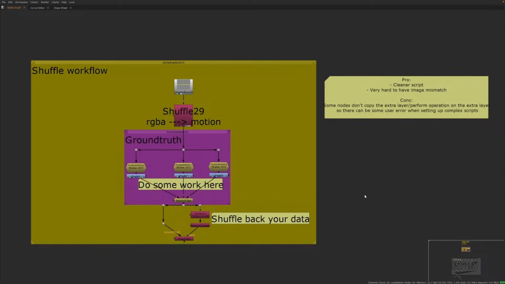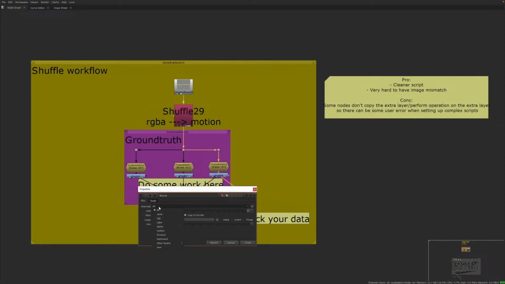There are a few positive outcomes of this workflow. The script is clearer, and it's easier to make it grow. It's also much harder to have an image mismatch, as there is only one append clip node. The main downside of this workflow, however, is that there are some nodes that perform operations on all layers, or they don't copy the extra layers down the stream. Therefore, you will need to pay attention to that a bit more.